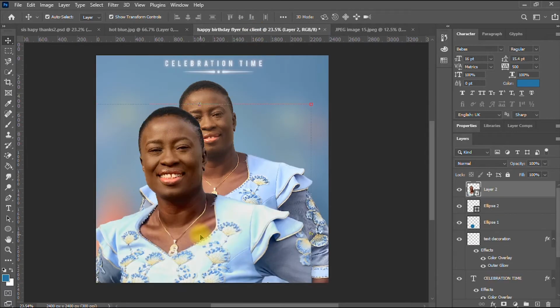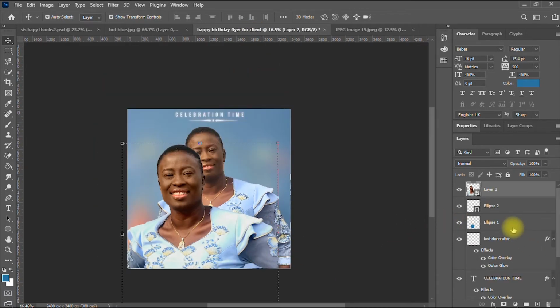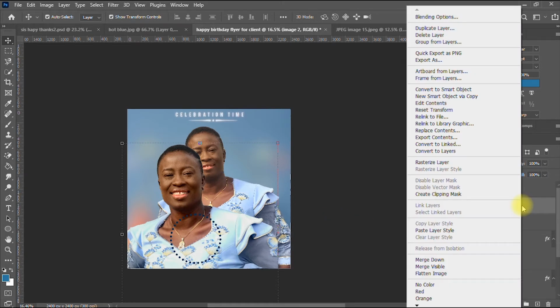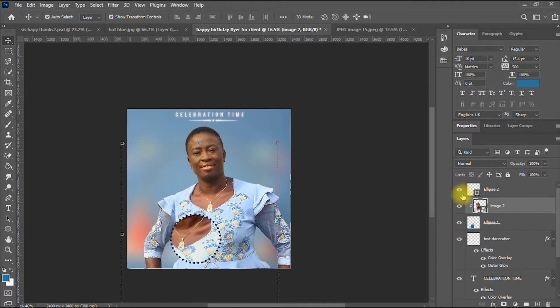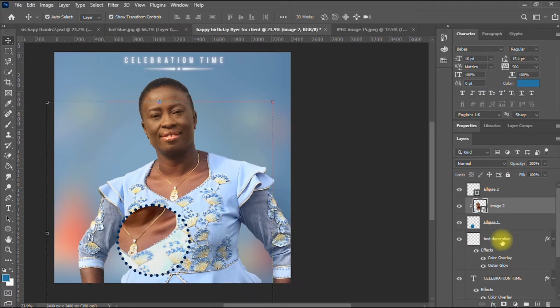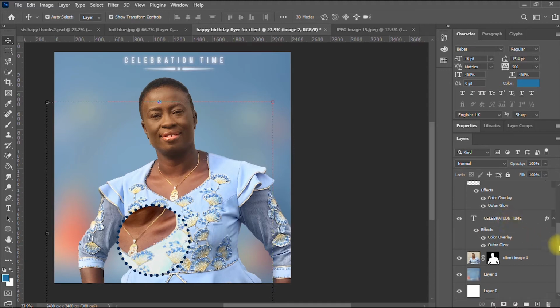Now ensure that it is in front of the circle, in front of the other circle, the circle that has a blue fill, because we're going to insert this image right into that circle. I can rename it as image 2, and then I right click on the image and select create a clipping mask. As you can see, the image has been clipped into the smaller circle.